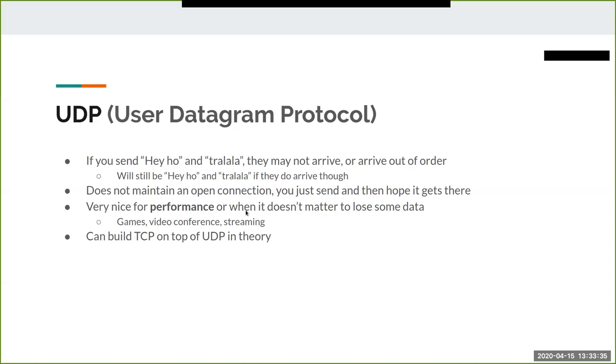So for example, when it doesn't matter to lose some data. Games, for example, video conferences like Zoom, like we're doing now, they're probably using UDP, because if you lose one frame of the video, you won't notice, right? So it's okay to lose a frame every now and then. Of course, when you're watching Netflix, for example, it's a bit annoying to lose frames because it might start lagging, but it's not the end of the world in a way.